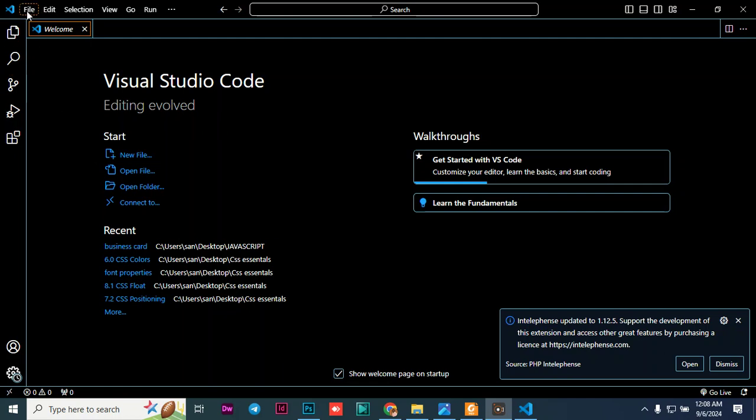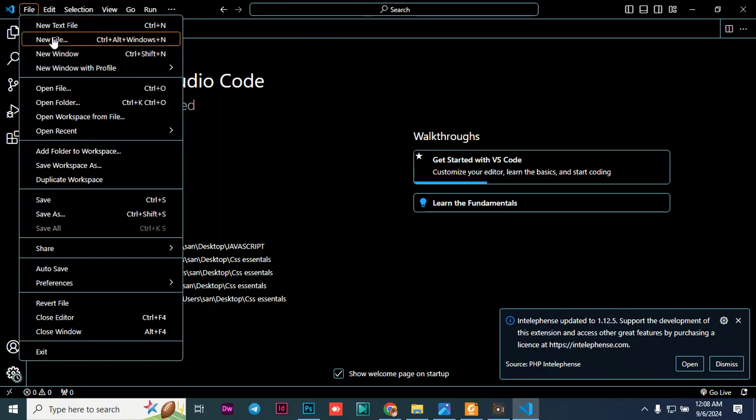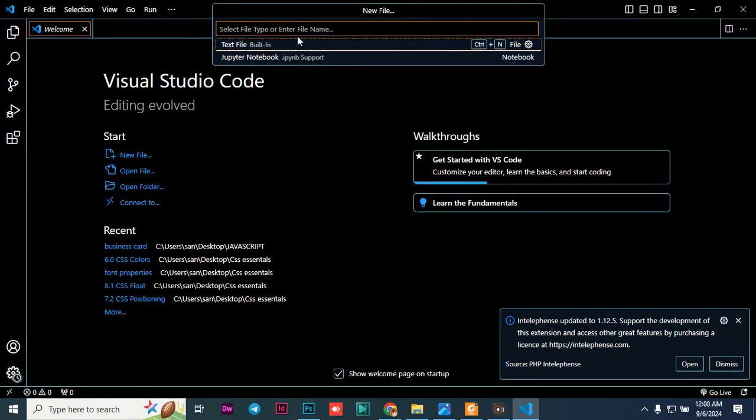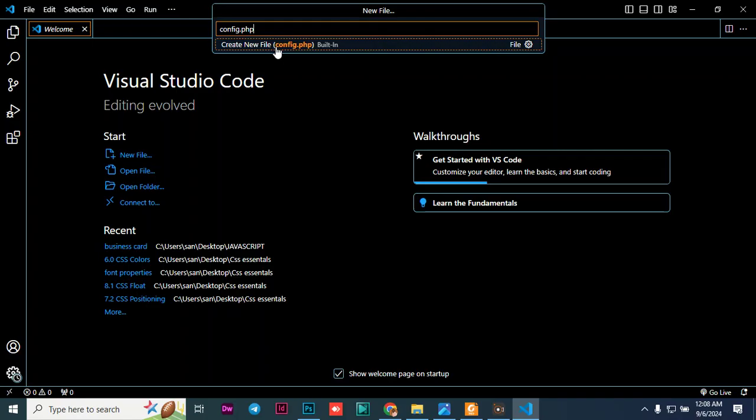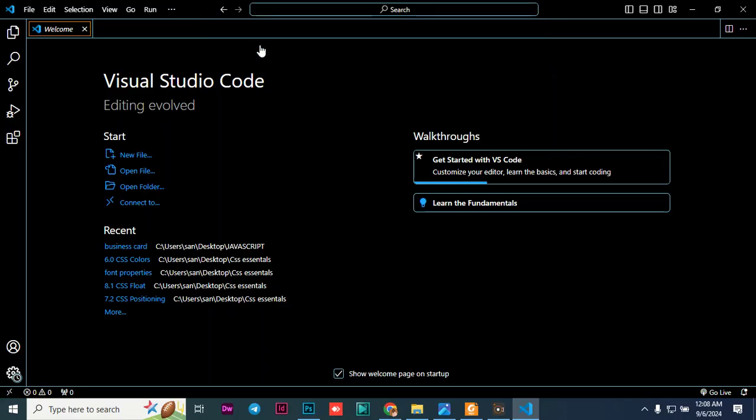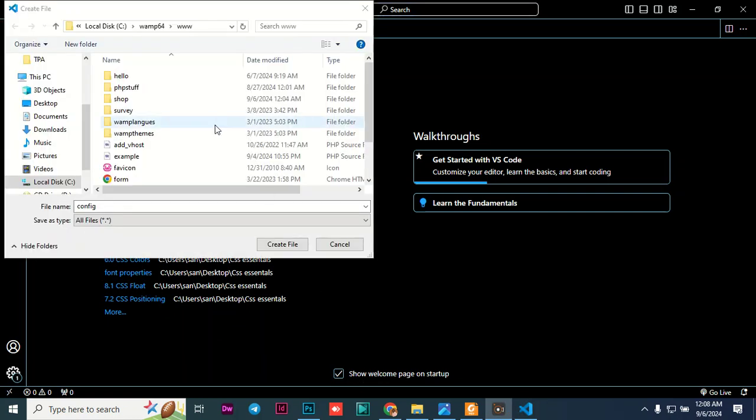I click on File, and then I go to New File, and then I'm going to write config. So the name of this file is config.php, and then I just create the file. You click here where it says Create File. Once I click there, it is going to create that file for me. It is going to ask me where exactly I want to save that file.